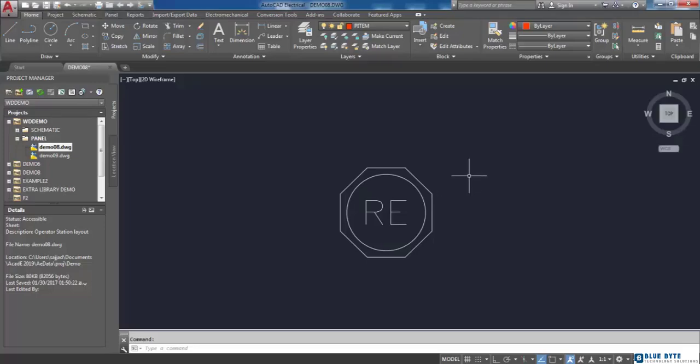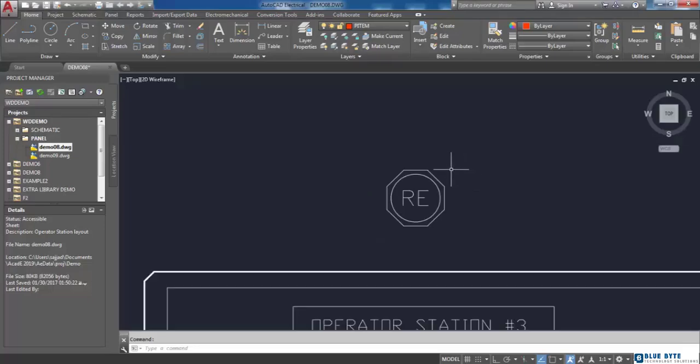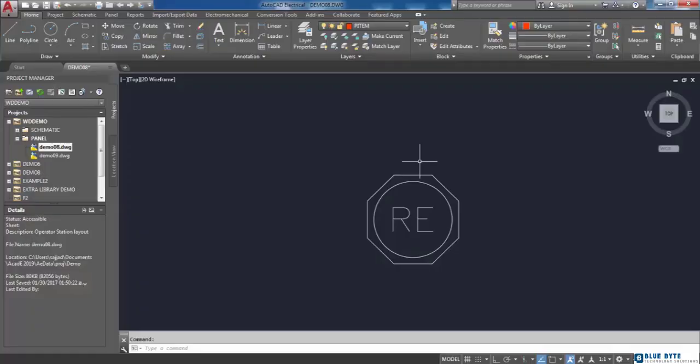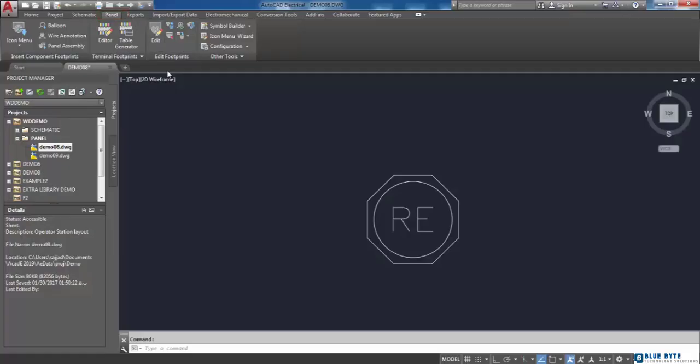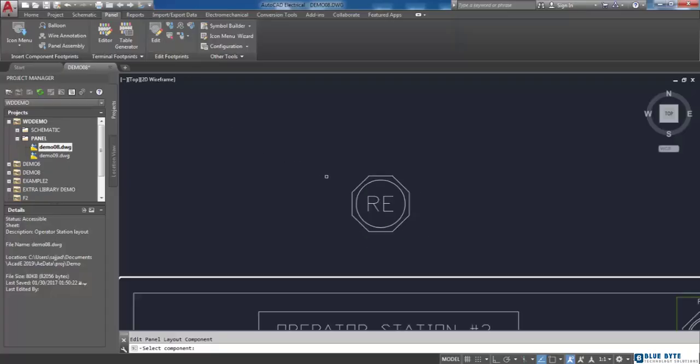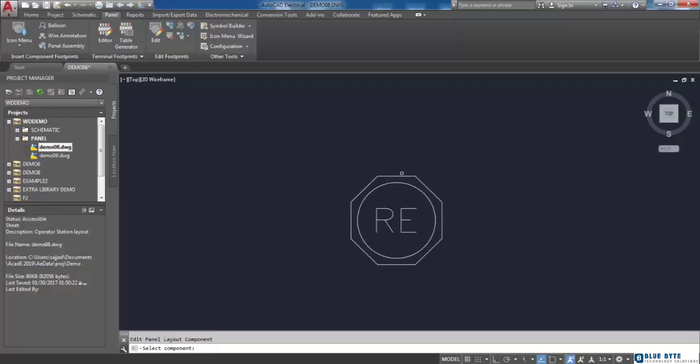You may need to make changes to the footprint. These changes can include the description or tag of your component, and also updating the footprints because of changes in catalog values. To do that, in the Panel tab of the ribbon and in the Edit Footprints panel, you can select the Edit tool.